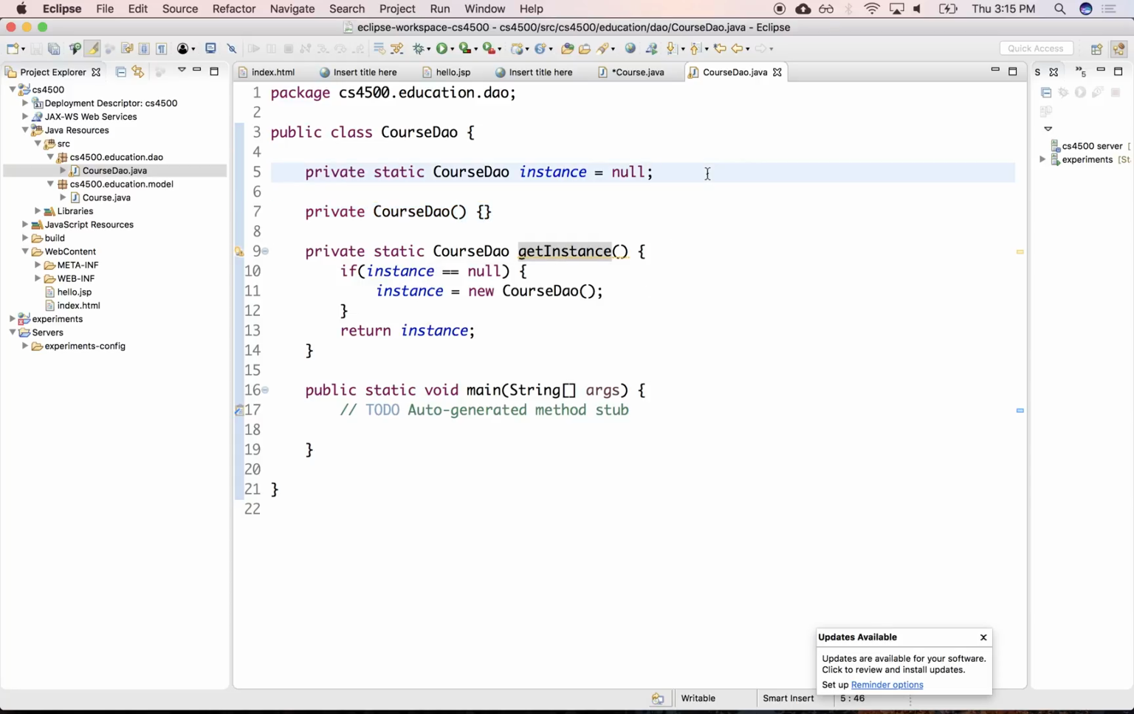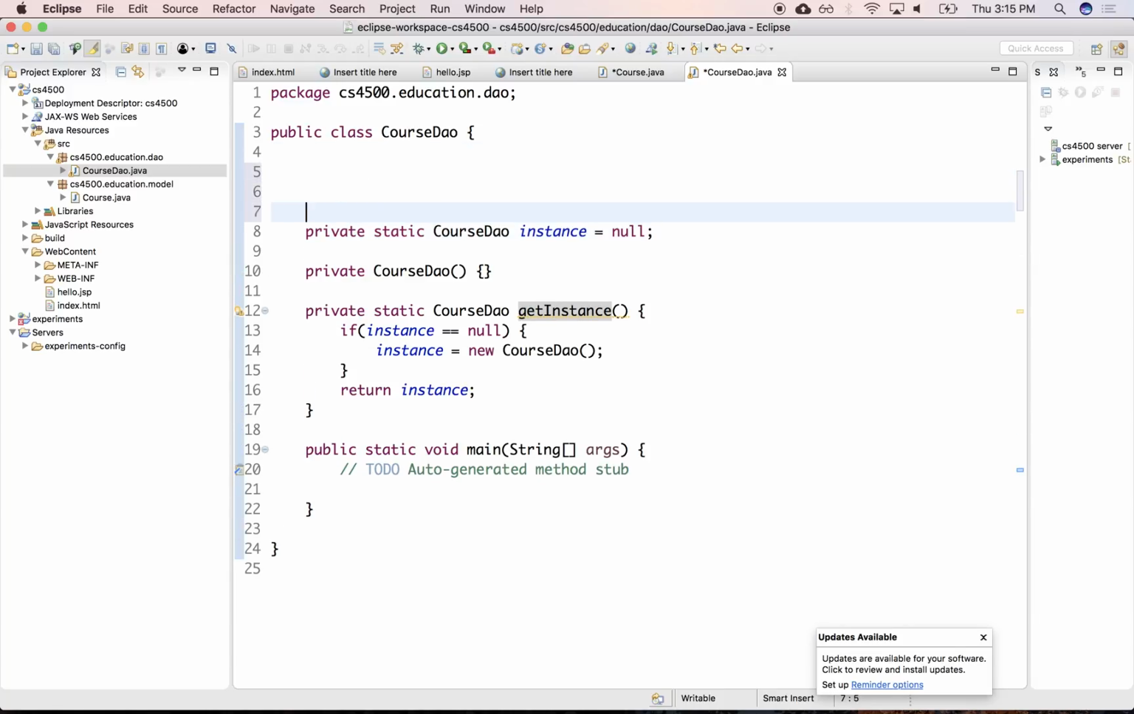All right. So what else? What we want to be able to do here as a DAO is handle all the CRUD operations about courses. Well, I want to be able to create, remove, update, select. Some of the more common ones that we want to be able to handle are to create a new course. So let's see how we would do that.